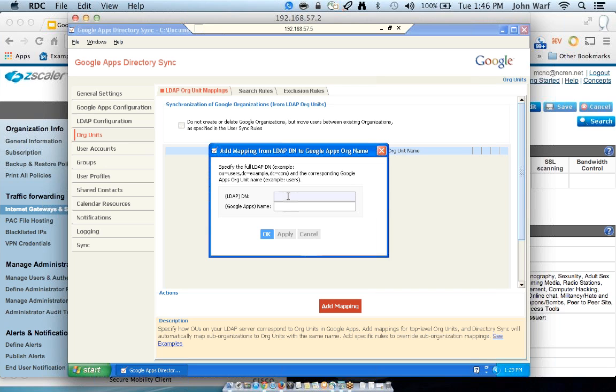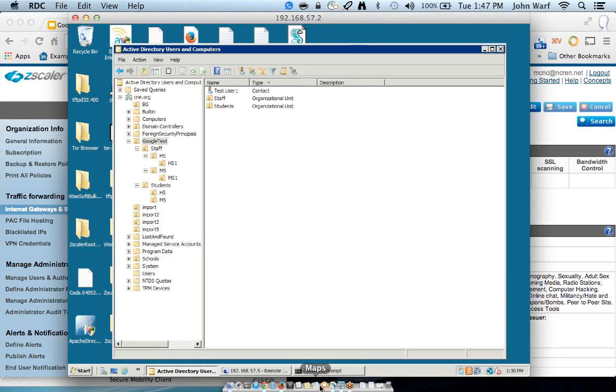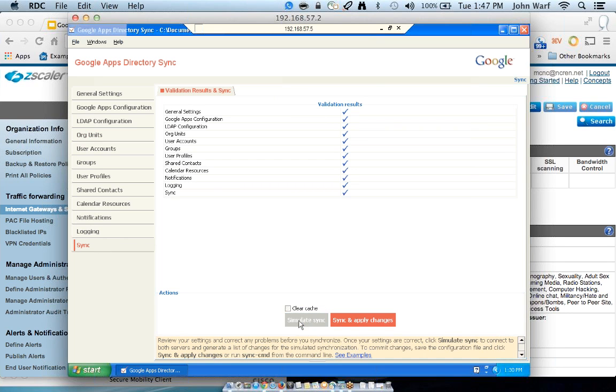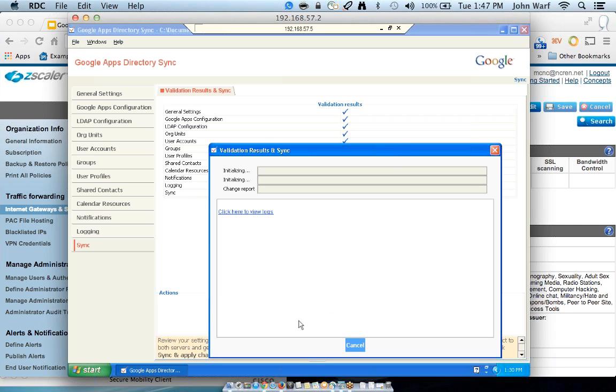Well, what I want to do is I want to add a mapping to say my base DN of Google test, excuse me, OU equals Google test, comma, DC equals CNE, comma, DC equals org. Is it org or .net? Org. And then for my Google Apps location, I want to create this all the way over on the very far right. Excuse me, left. So I want it to slam all the way over to the side so it does not create a CNE and .org folder structure. So I'm going to say OK and OK, or apply and OK. And I'm going to go back and do my simulate sync again.